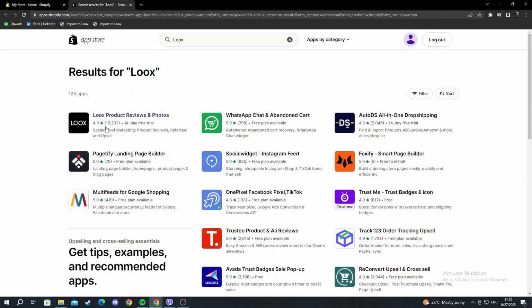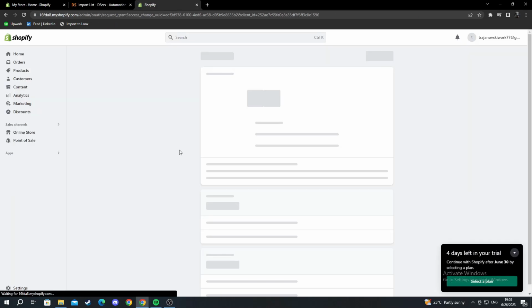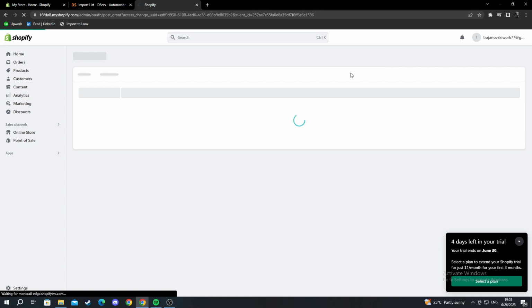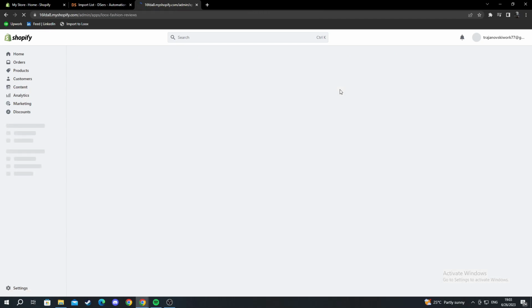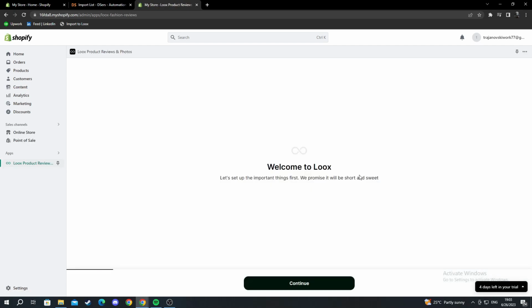If we go into this app right here, we press left click, we open it up, and then we press add app. And the app will ask you to install it. You go to the top right and press install app. Wait for it to finish. And as it's loading right now, a page will show up with a lot of information.